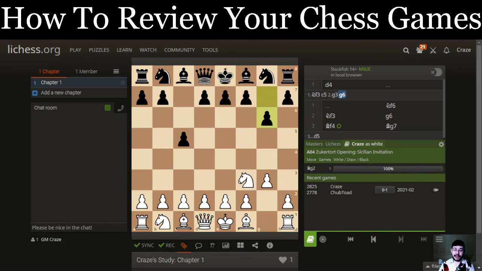Also, it is worth pointing out for those of you who are really unfamiliar with the Lichess studies that you can turn on the engine. The way we turn on the Stockfish engine, the strongest chess engine in the world at the time of this video, is we click on this button in the top right, just to the right of where it says Stockfish 14 plus NNUE in local browser.